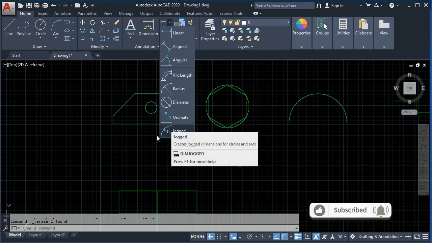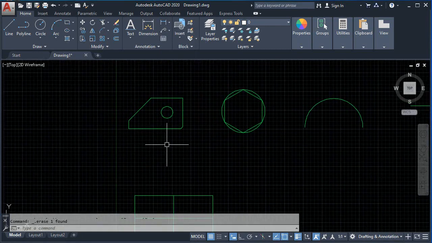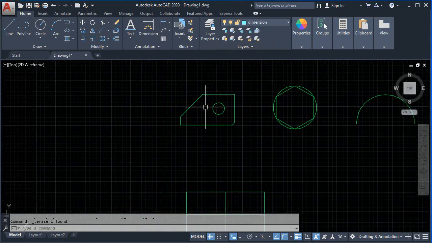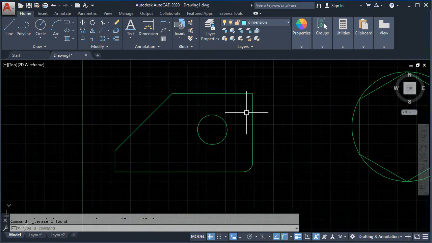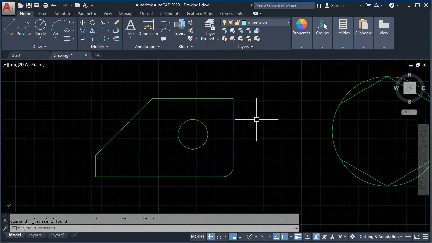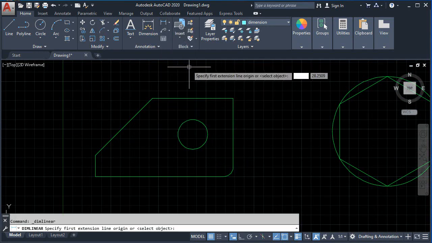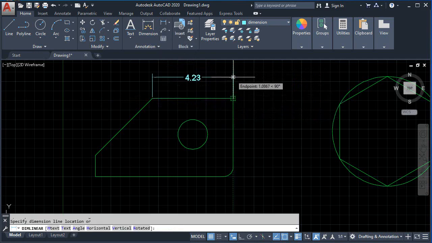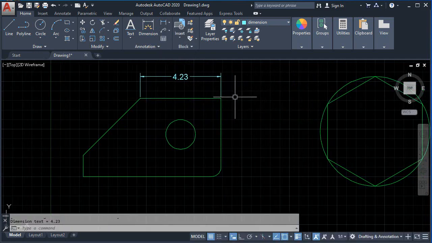First, we are going to change our layer. We have a layer for the dimension, and then we'll get the dimension of this object. First we'll use the linear dimension, and we'll get the dimension. Okay, and then next this one, so we'll use again the linear.